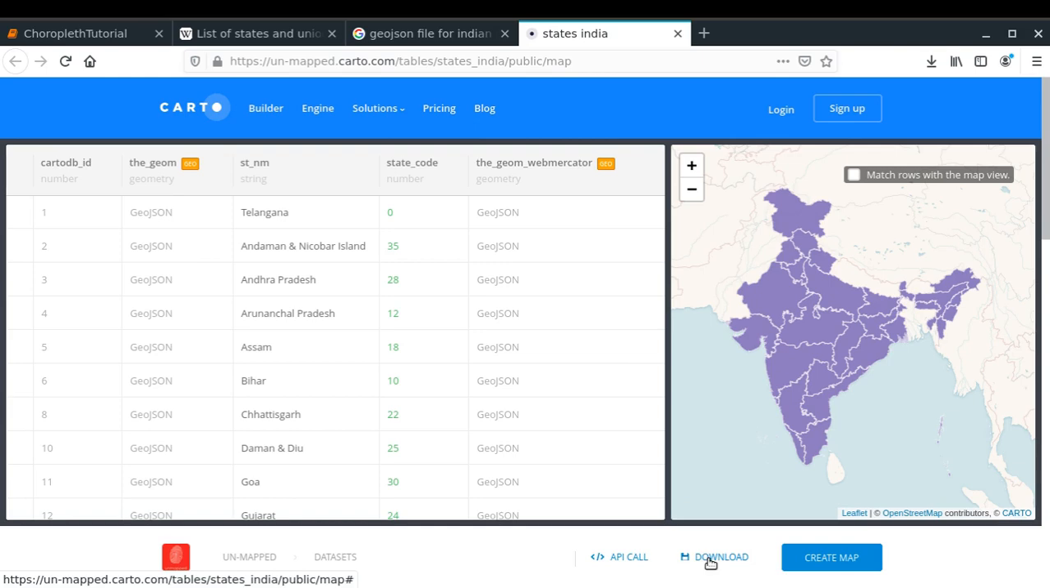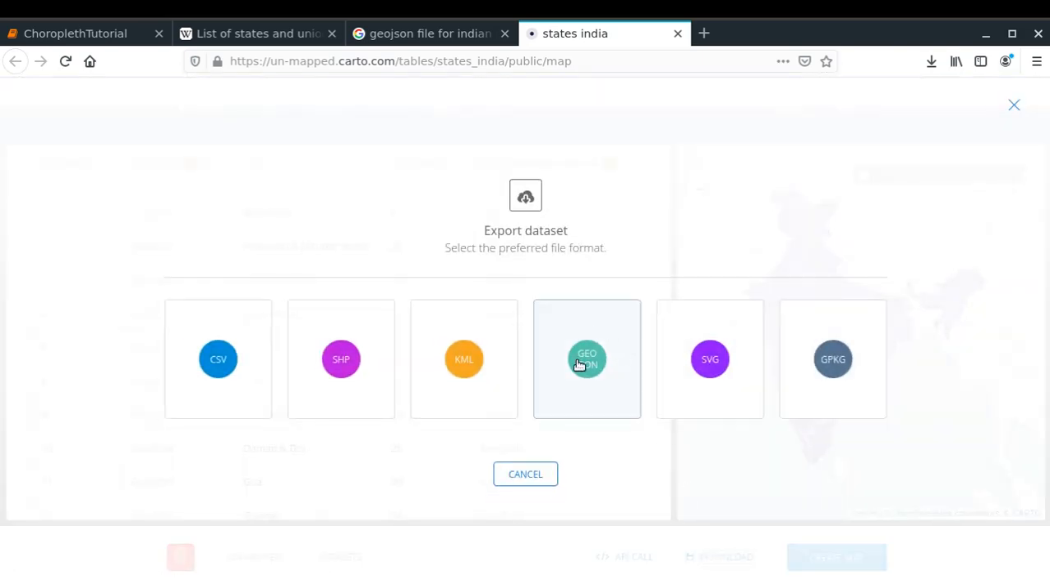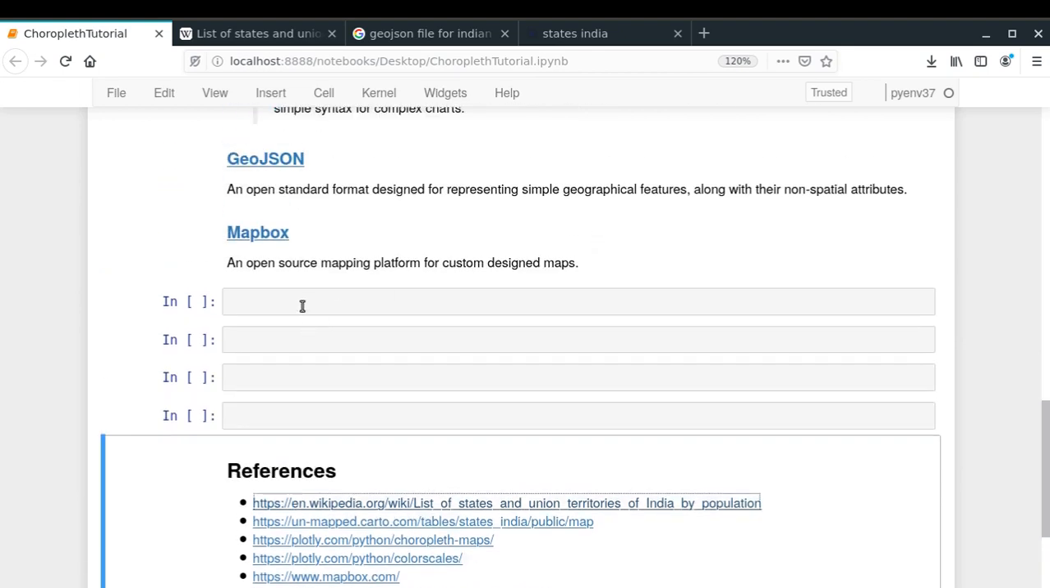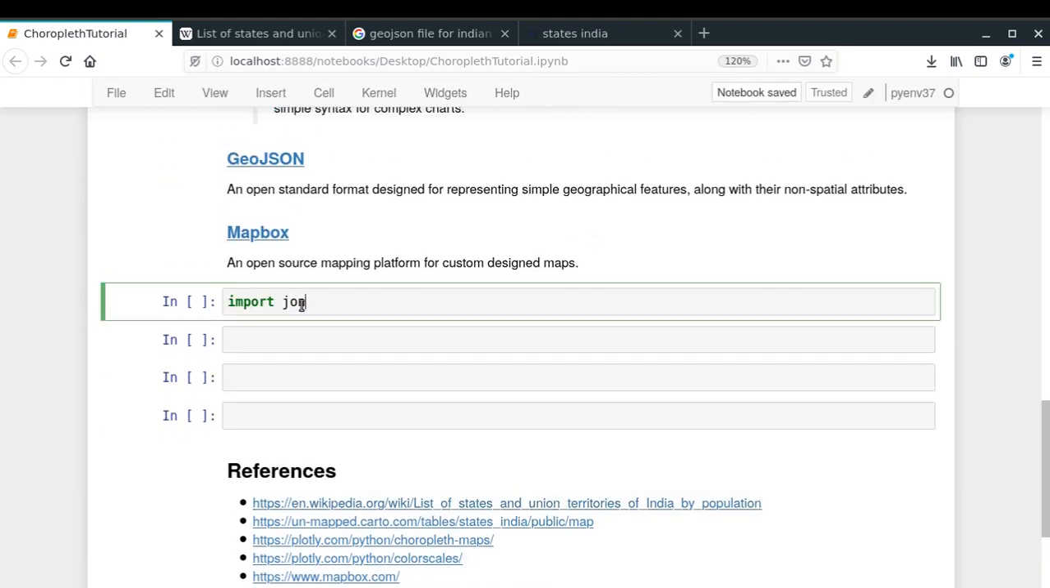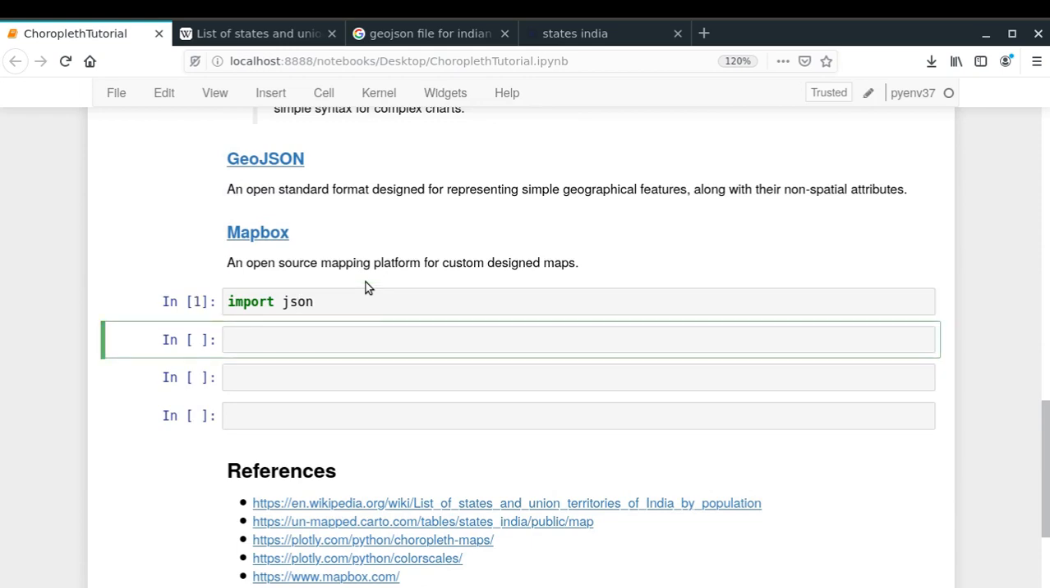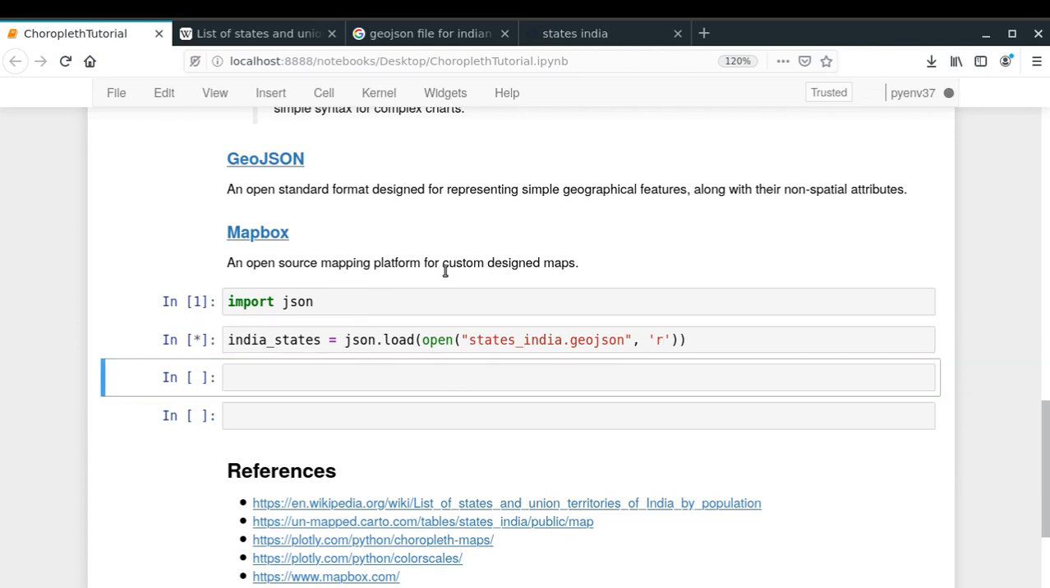So you can just click on download and then select this GeoJSON file format. So that is available. Now I will do import json, and I will import that particular JSON file. So india_states is equal to json.load. I've already downloaded it by the name of states_india.geojson on my desktop, so I'm just going to read it.